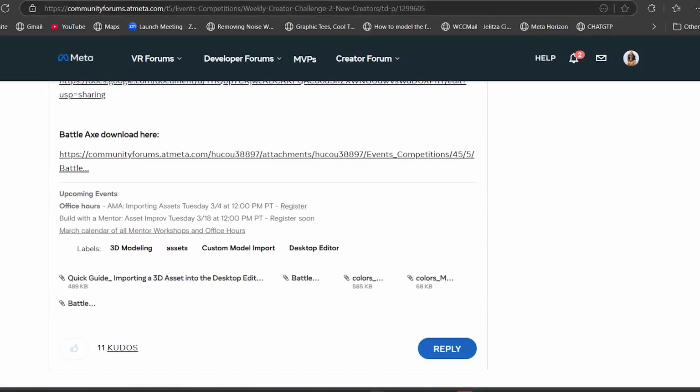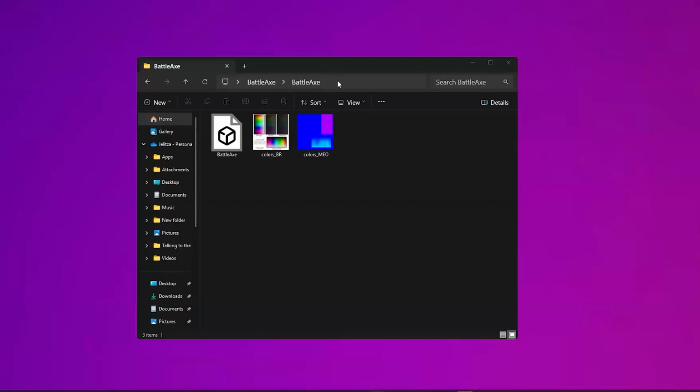Alrighty. So now that you have that downloaded, you should make a folder and put those items in there. Your folder should look a little something like this. You will have the colors _BR and the colors _MEO. If you're following along, please give me a thumbs up emoji. If you have that downloaded, I will wait for you so we can get this going together. Then you can all post in the forum and earn your badges. It'll be fun stuff.